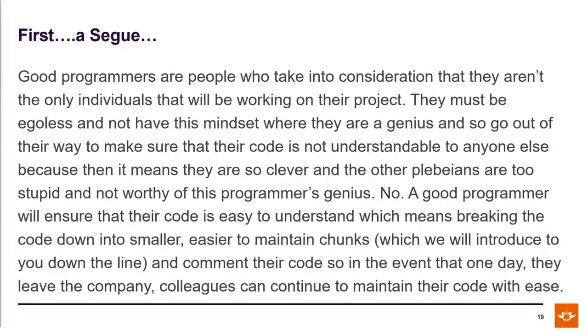Let's continue. Good programmers also comment their code in the event that one day they leave the company, so colleagues can continue to maintain their code with ease. You may be one of those people that goes, when I leave, this company is going down. No one's going to understand anything. Okay? But you're not helping anyone in anything. And chances are, with your luck, you are going to be the one that's put on an assignment or a project that someone else, just like you, screwed up.